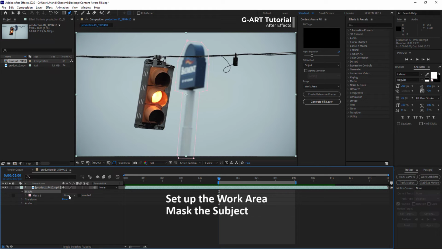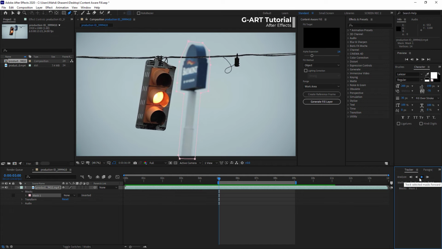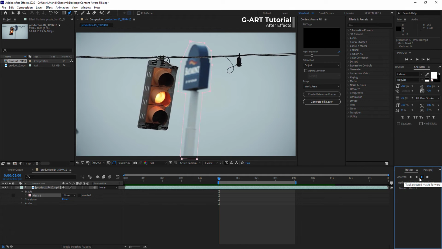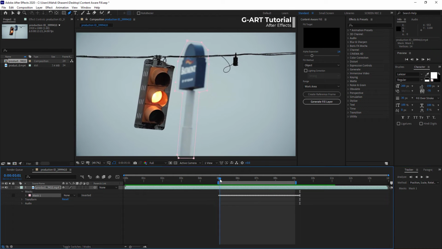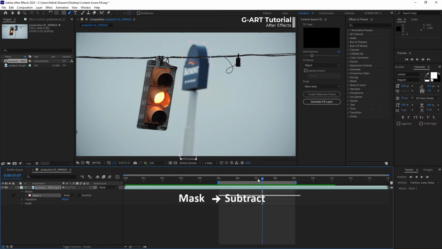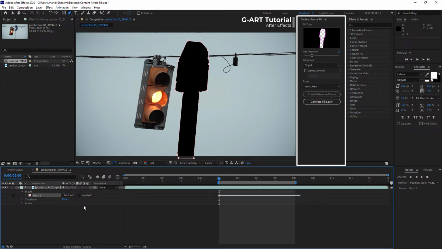After masking the subject, it is time to track the mask. Right click on the mask and select the track mask option. Now I must follow the subject I masked to the end of the work area. Great! It takes about 1 second to finish tracking the mask. The mask was well tracked. Now I must set it to subtract mode. So far, so good. Now I need to go to the content aware fill panel and continue working there.